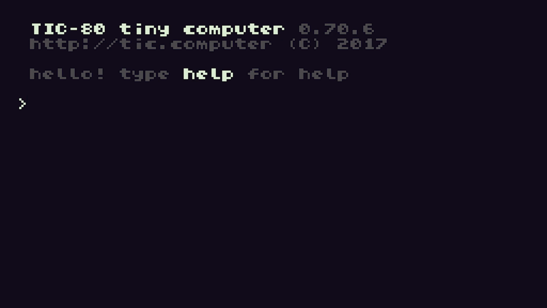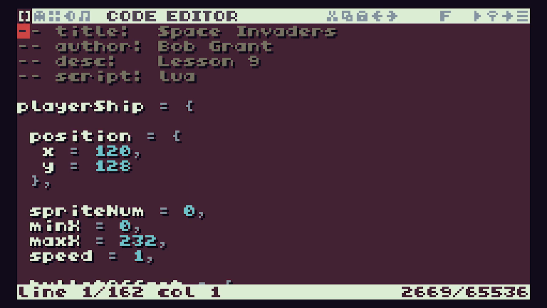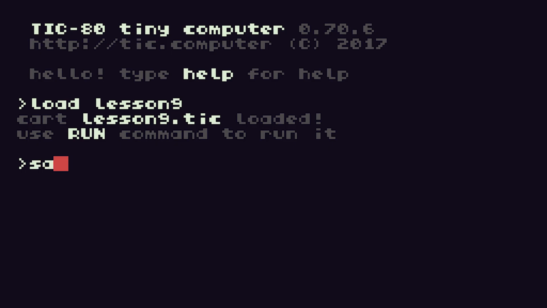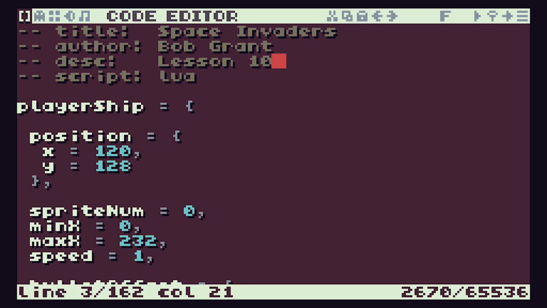So getting straight back into our Take80 code, I'm going to start by loading in my lesson 9 code, because we're really just going to start working on from there again. Change to lesson 10, and let's save that as lesson 10. So again, that keeps everything safe for us, so we can go back through our work.